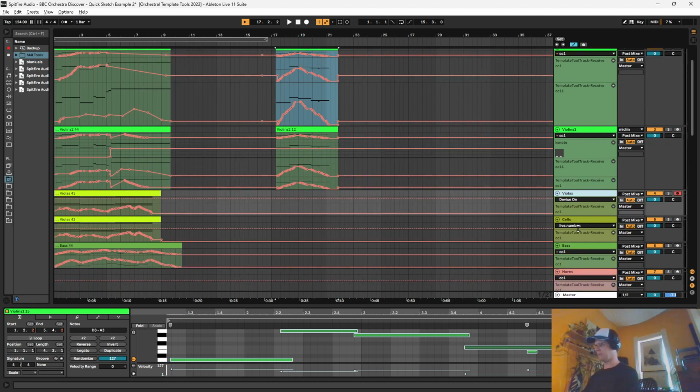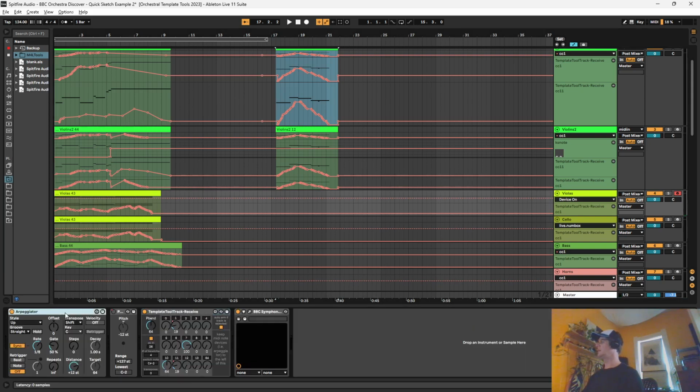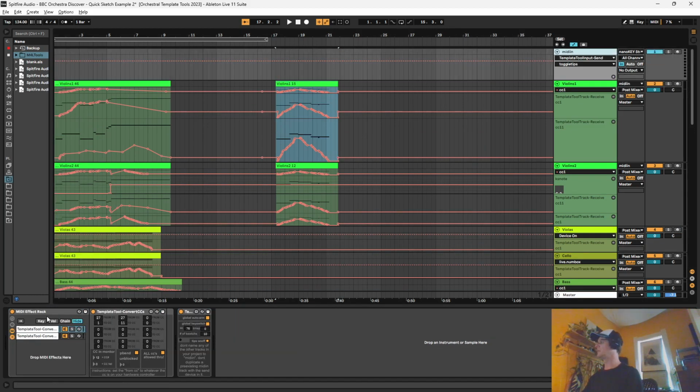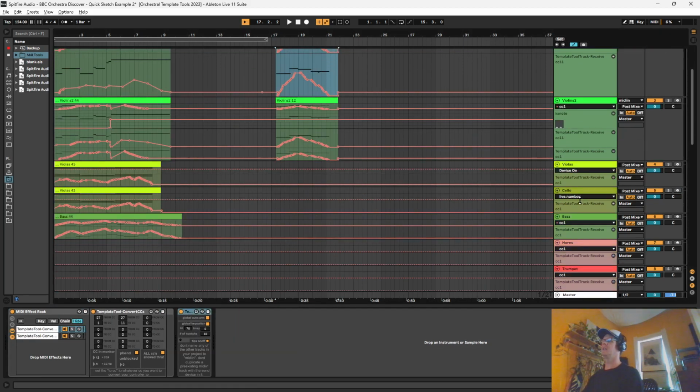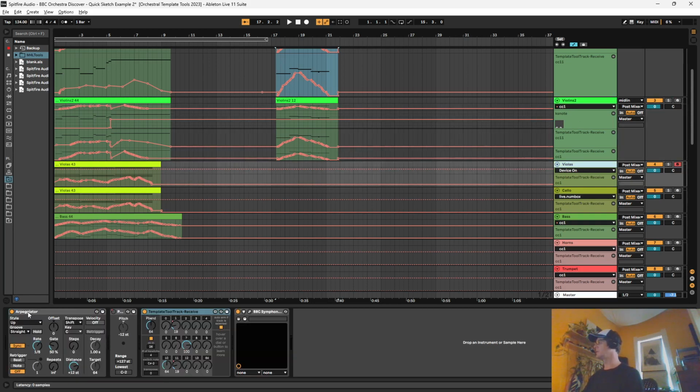Let's check out the violas. Right now we have some manipulation effects here. We want to put these to the left again of the receive device, or we could put some to the left of the send device. A rule of thumb, just keep them to the left of these devices. So we can shut this off here. Let's see, device on, let's turn that off.